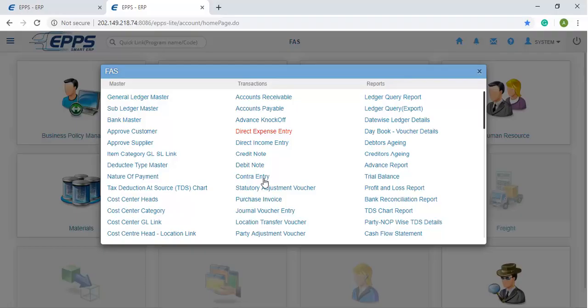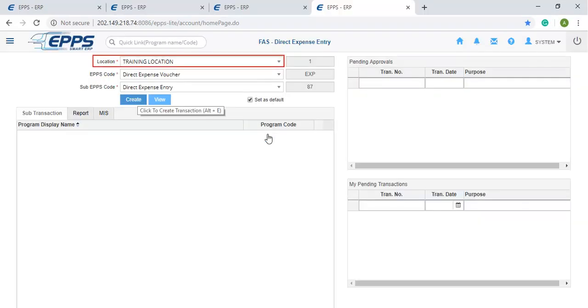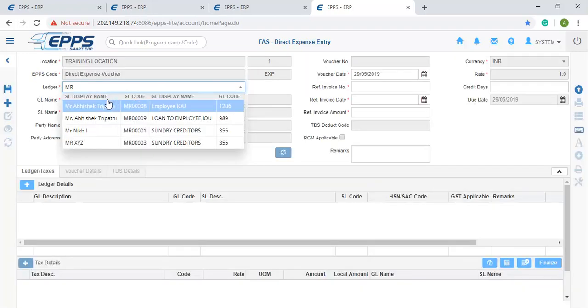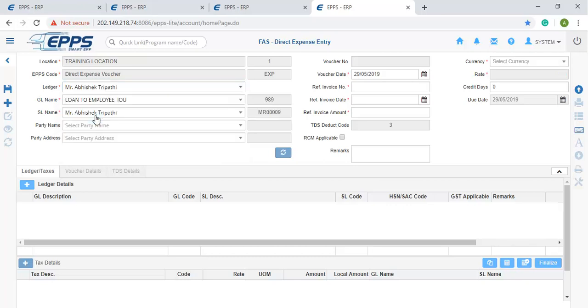We will book an expense using the direct expense entry transaction of the Finance and Accounting module. Select location, EPPS code and sub-EPPS code, and click Create. Select the ledger. GL name and SL name will be auto-fetched. Enter the expense amount in the reference invoice amount field. Fill in the other mandatory fields, and click on Add Ledger.